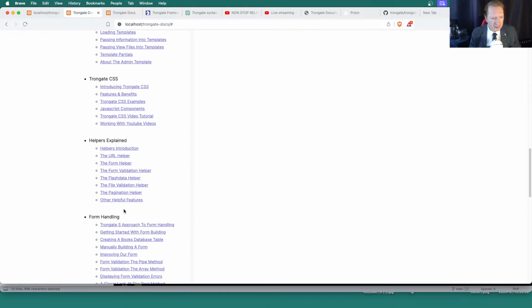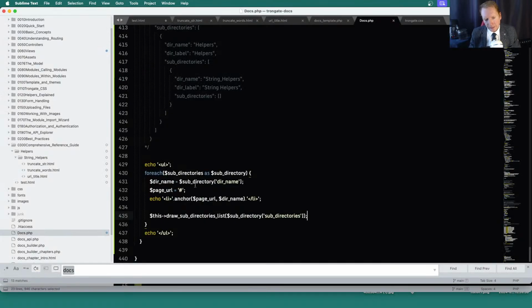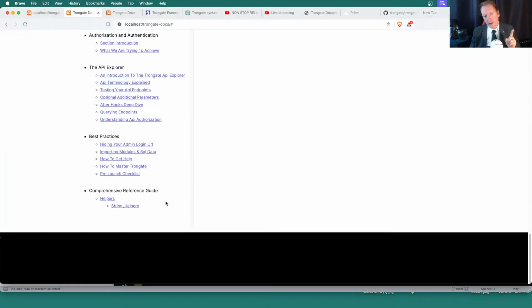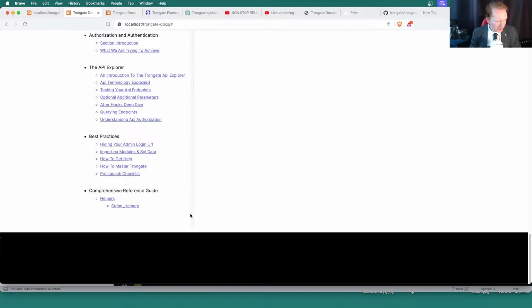Clicking on helpers, well, maybe that will do something, I don't know. But clicking on string helpers, what is that going to do?